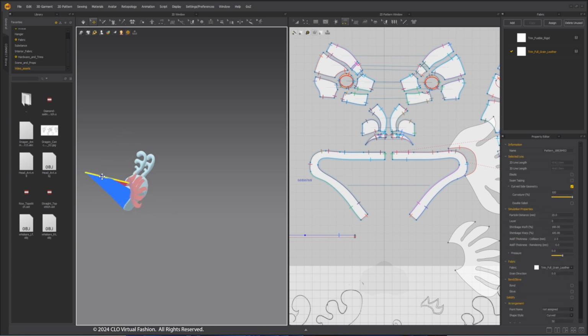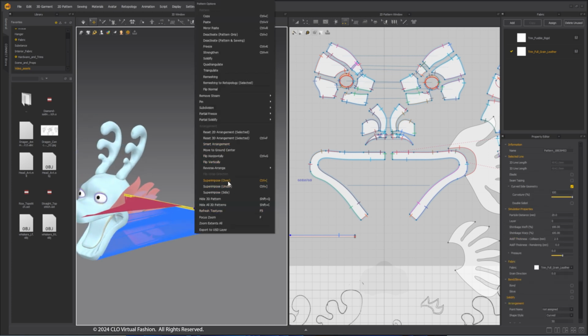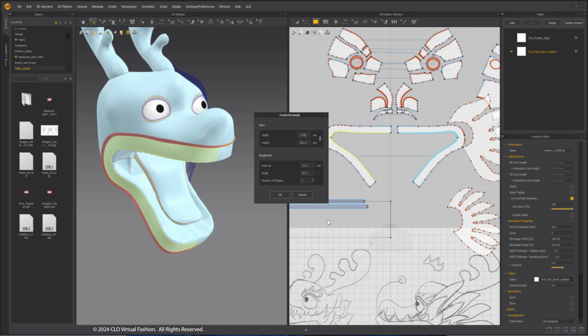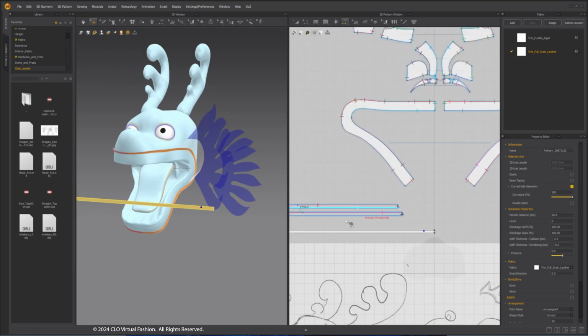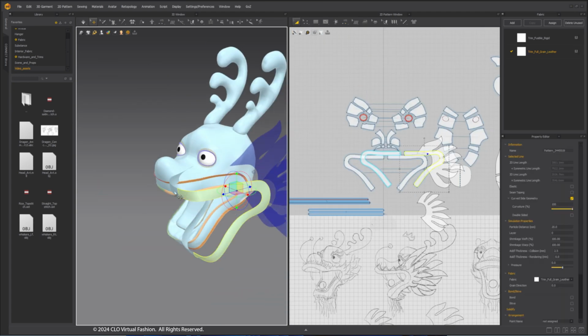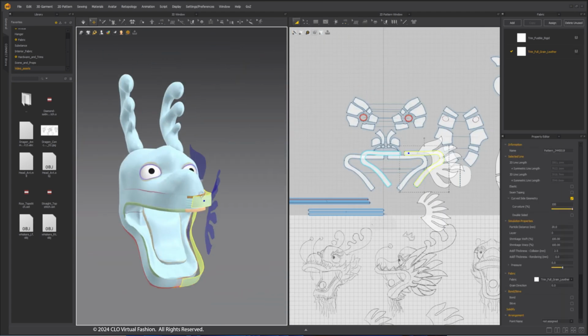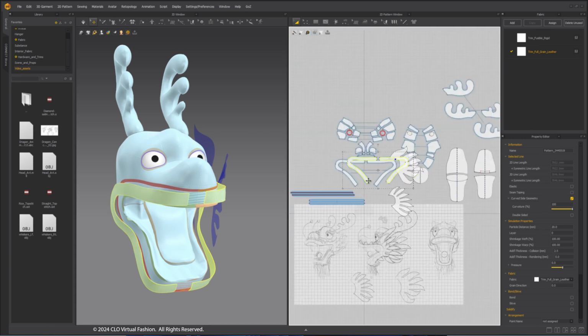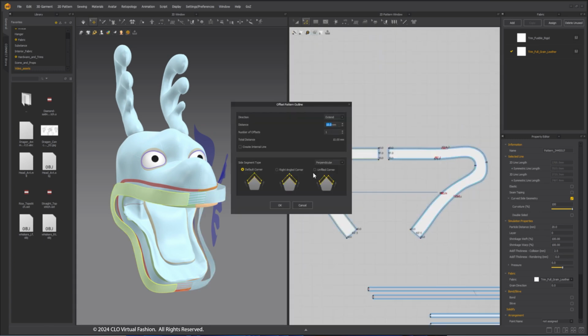Right-click and choose Superimpose Over to quickly lay it out in 3D. Repeat this process for the inner piece. Copy the lip pattern and place them on the outside. Offset the pattern outline to increase the border.